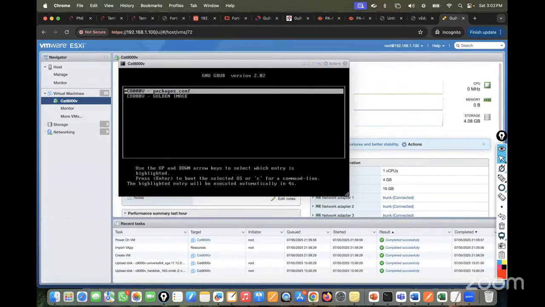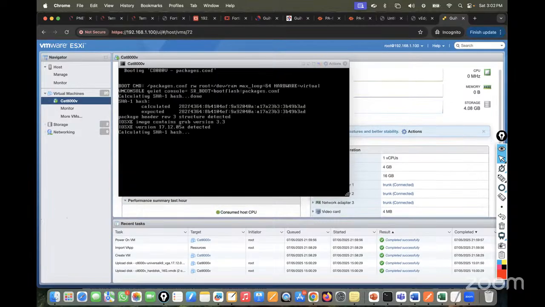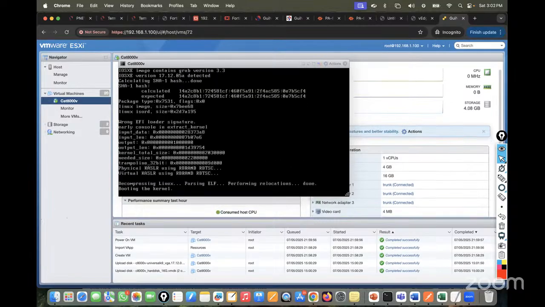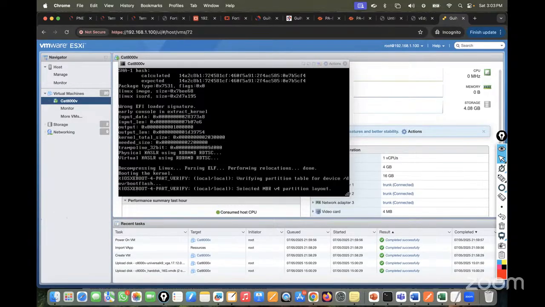So you can see this is the golden image package config. You can just let them boot automatically. If you go with the golden image, probably it is going to be SD-WAN. But I'll boot them automatically and we'll see that.